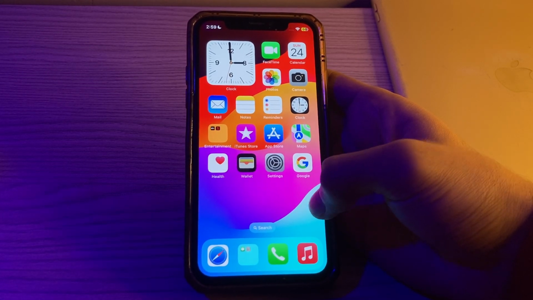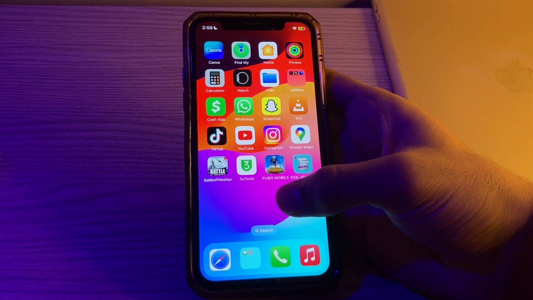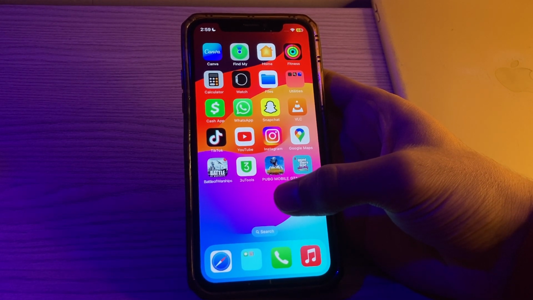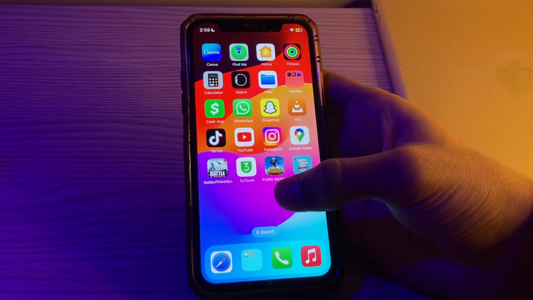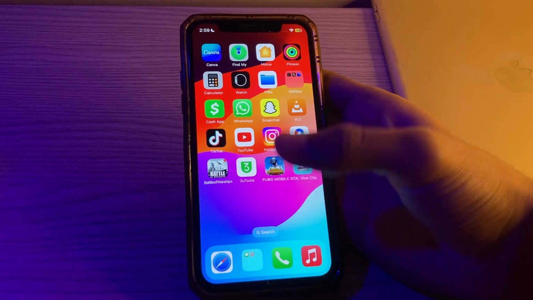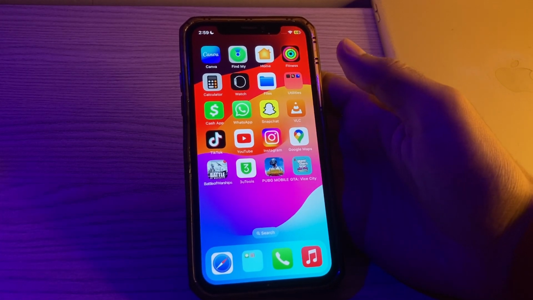So guys, today in this video I will tell you how to fix iPhone screen flickering after the iOS 17 update. If you are experiencing screen flickering after an iOS update, you can try some troubleshooting steps to resolve the issue. Our step number 1 is restart your iPhone. A simple restart can often resolve minor software glitches.